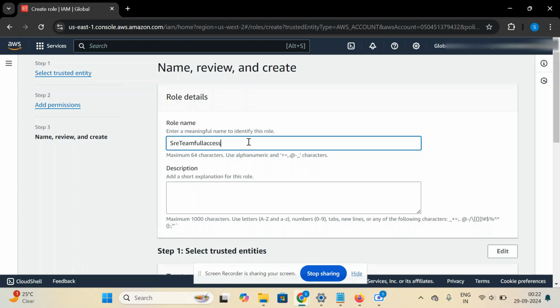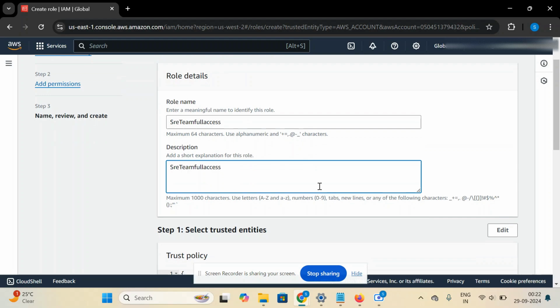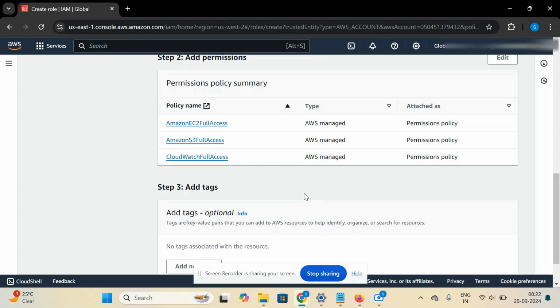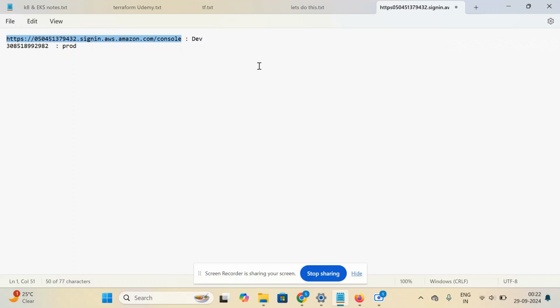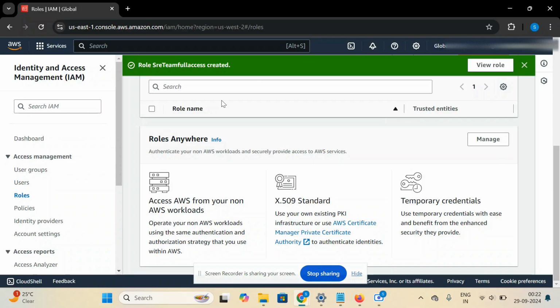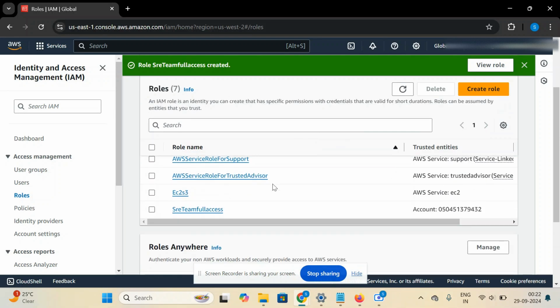Let me copy this role name, and let me create the role. Sorry, my bad. And let me paste the role name here. Okay, from the prod account side, we are done with creating the role. Now let me go to the developer account.